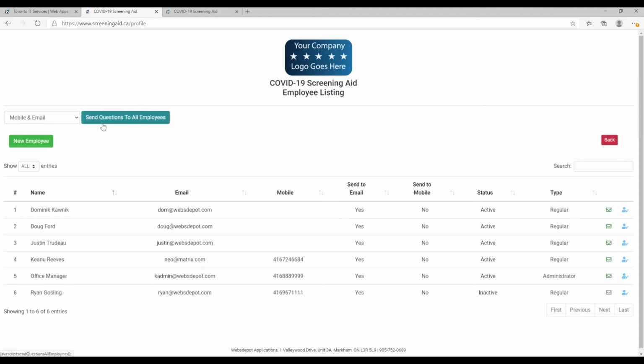out manually to everyone. And you can select, do I want it to go out to mobile and email? Do I want it just sent out to the folks that are set up for mobile only? And if you hit send questions to all employees, boom, they're all going to get their custom link with the ability to fill out that daily questionnaire. So you can do this for all your staff, 100, 10, 20, whatever it is, manually as well, if you don't want that automated scheduled method.